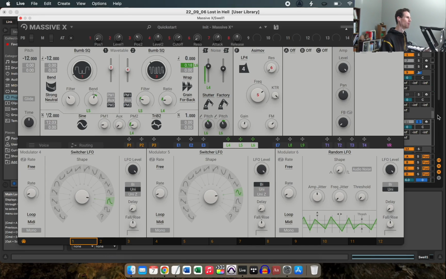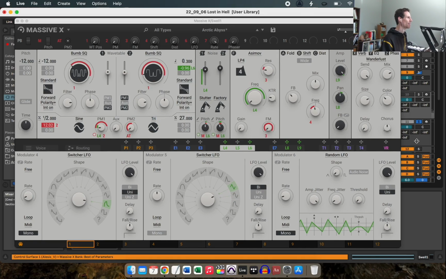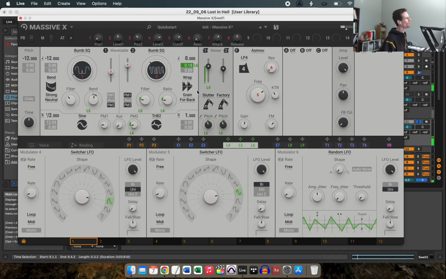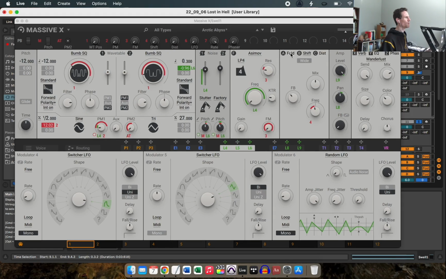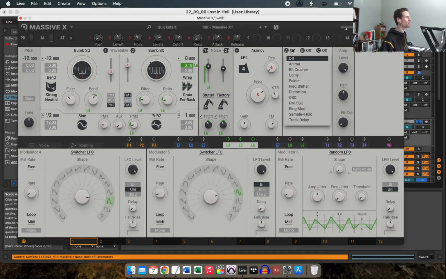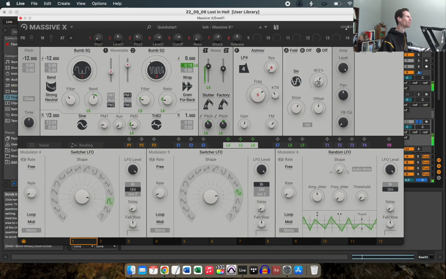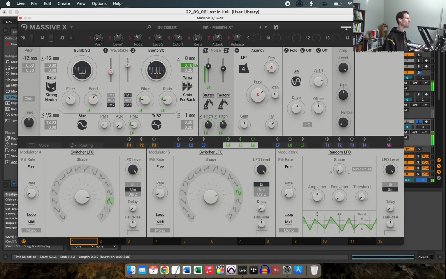Okay, so the frequency modulation feels like it's starting to tie things together a bit. So next we have this fold option. Let's see what that sounds like. Okay. Oh, I see they've got a few different options here. Yeah, a little distortion to tie it together.